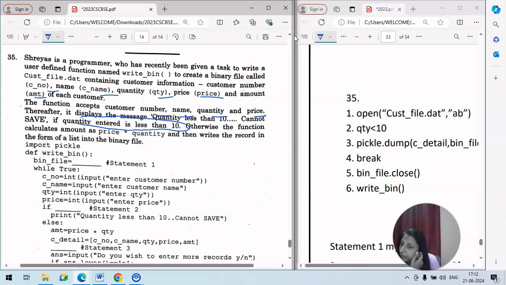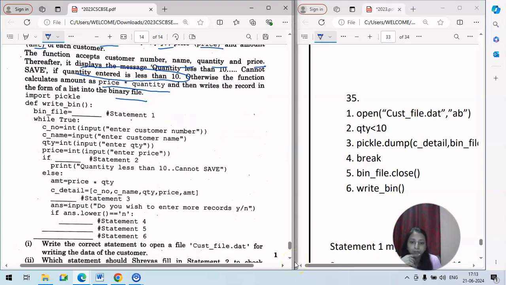Otherwise, the function calculates the amount as price into quantity and then writes the record in the form of a list in the binary file, okay? So the file is binary only. Import pickle, for a binary file you have to import the pickle module. Then we have the def function, binary file is equal to statement 1. So what is that? You are opening a binary file here.